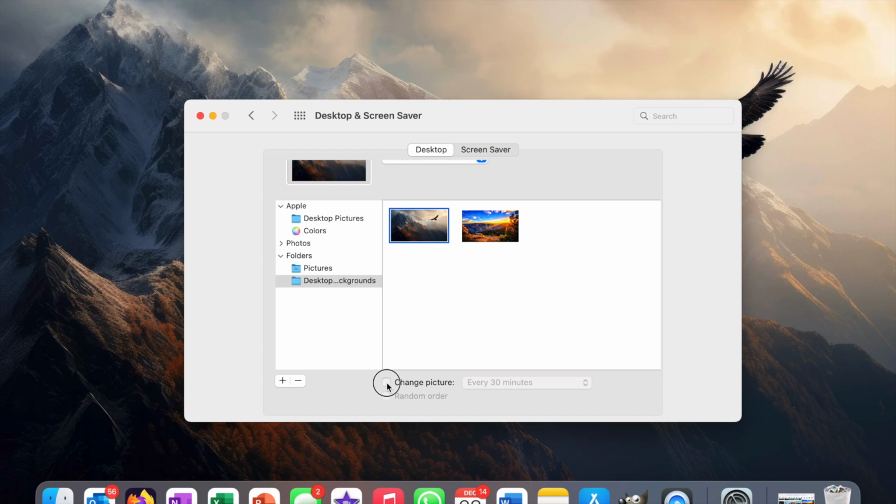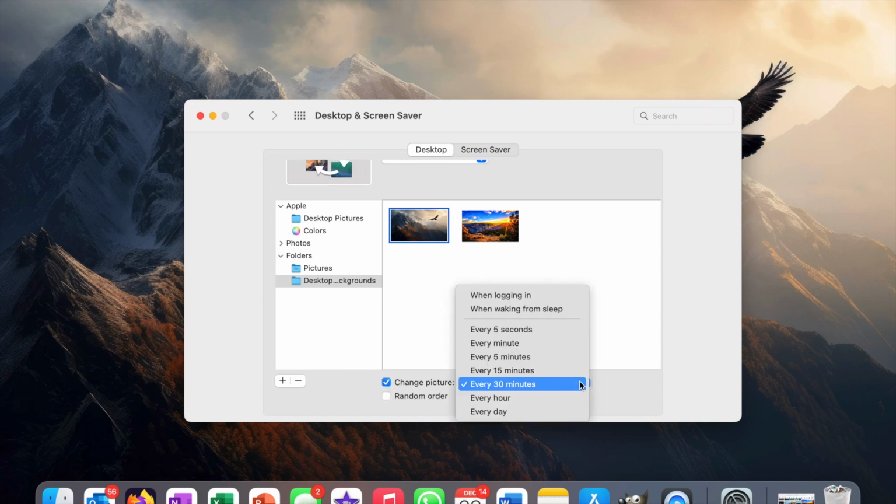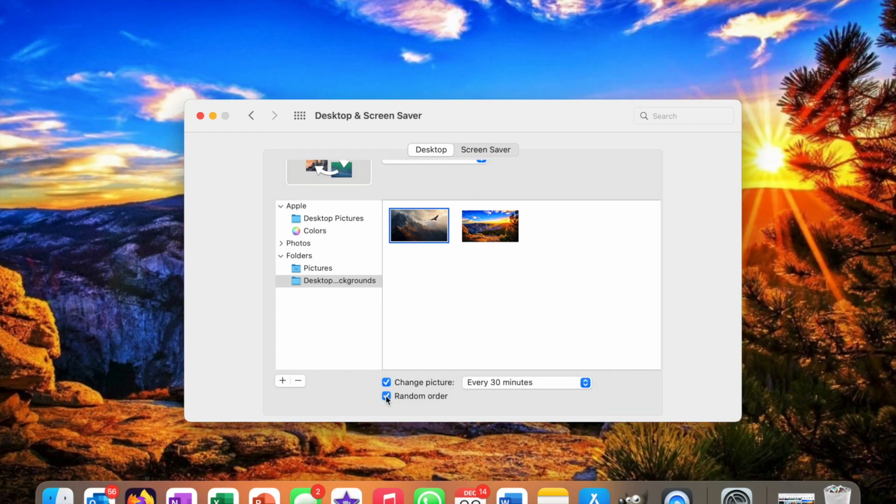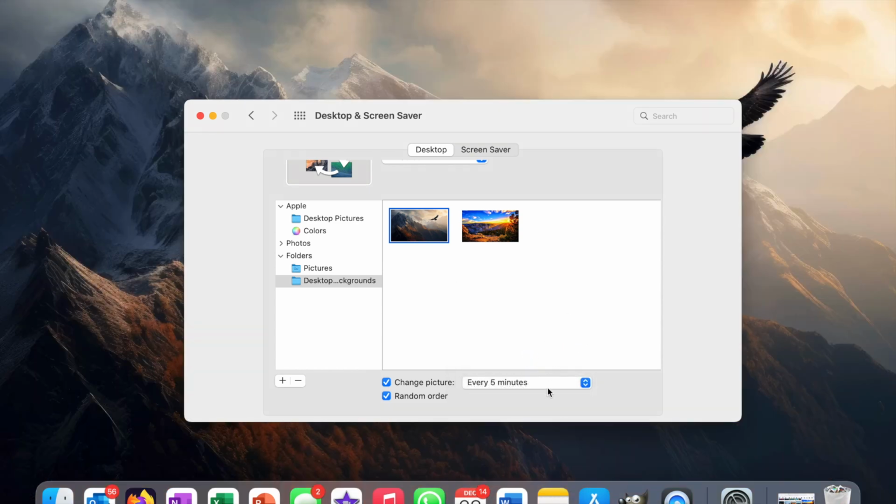You have an option alternatively to change an image using some preloaded timeframes in case you like to have a varying background. And you can select random order. Let's say you have 50 different images here and you wanted them to change every 5 minutes. You could do that.